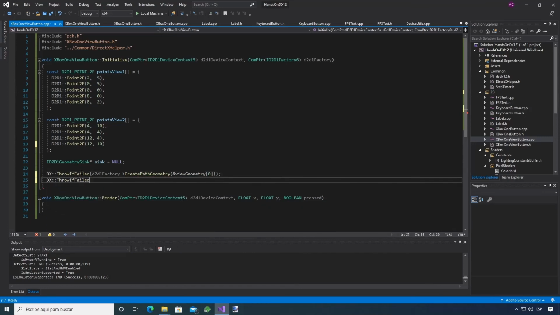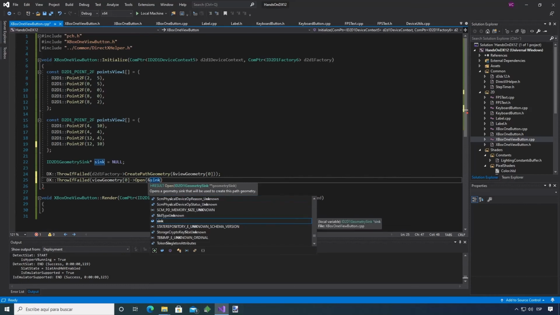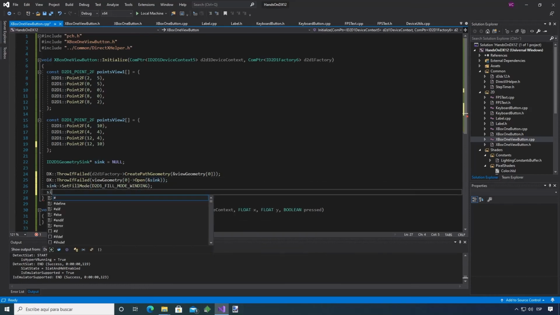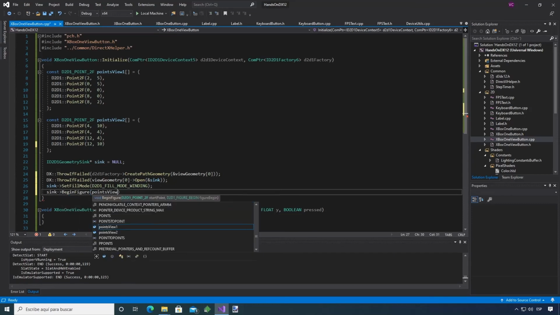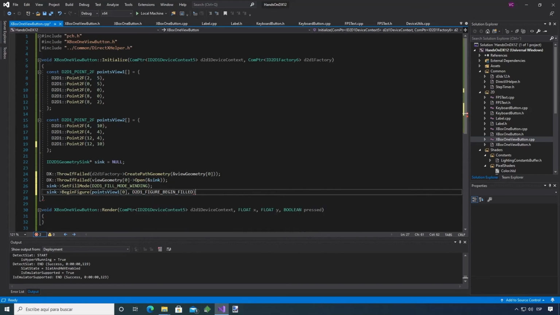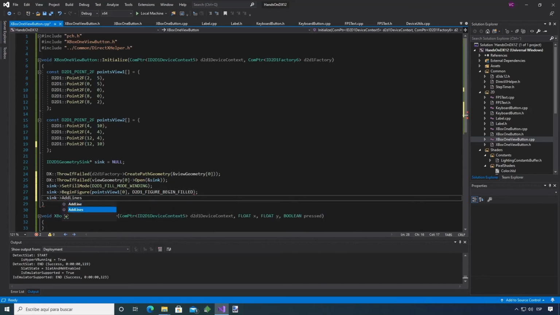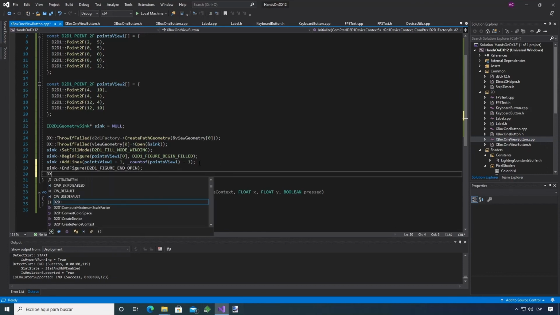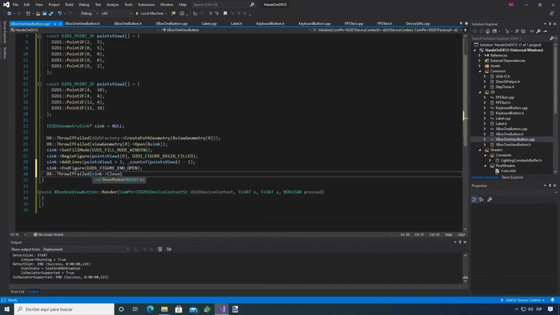Open the view geometry 0 with open, passing a pointer to the D2D1 geometry sink. Assign the mode as fill mode winding for the sink. Start the figure with begin figure, passing the first point of the first set of coordinates and figure begin fill. Add the lines with add lines, passing a pointer to the next point and the number of points left in the figure. And end the figure with end figure, passing figure end open and closing the geometry sink with close.